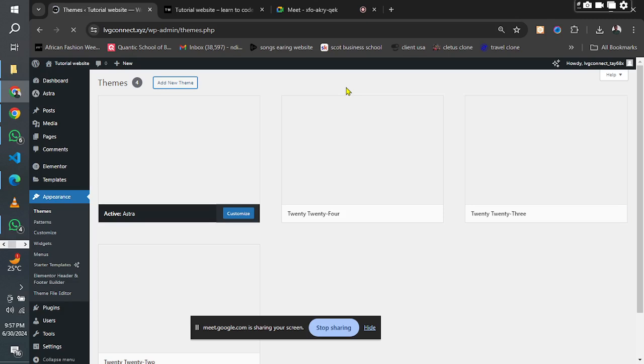It's widely used, similar to another theme called Divi. Divi might be a little bit advanced for you guys at this level. So if you don't have it installed, you just go to Add New Theme and get it installed.